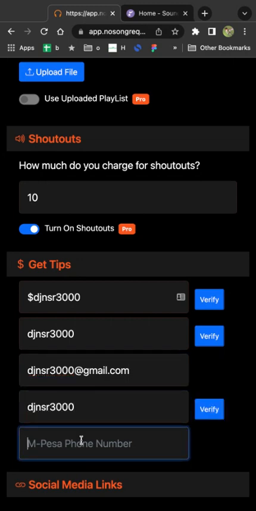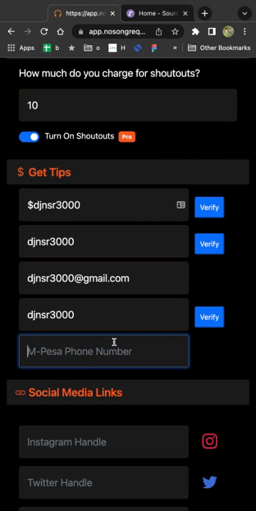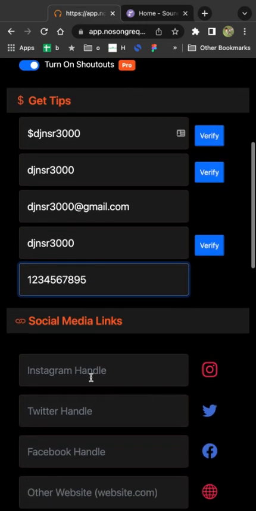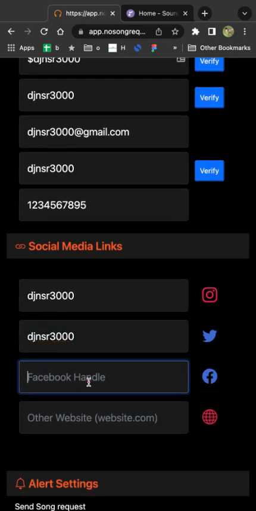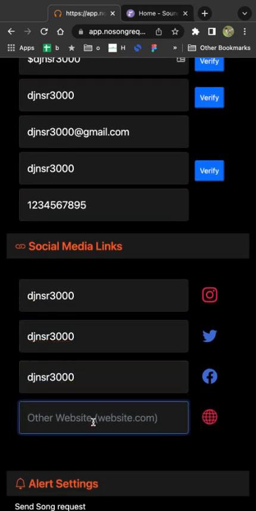And then that's if you're in, this is for overseas. M-Pesa allows you to type in a phone number, and you can then text that information as well. Maybe let's just say our Instagram, our Twitter, let's do our Facebook, and let's say this is my website.